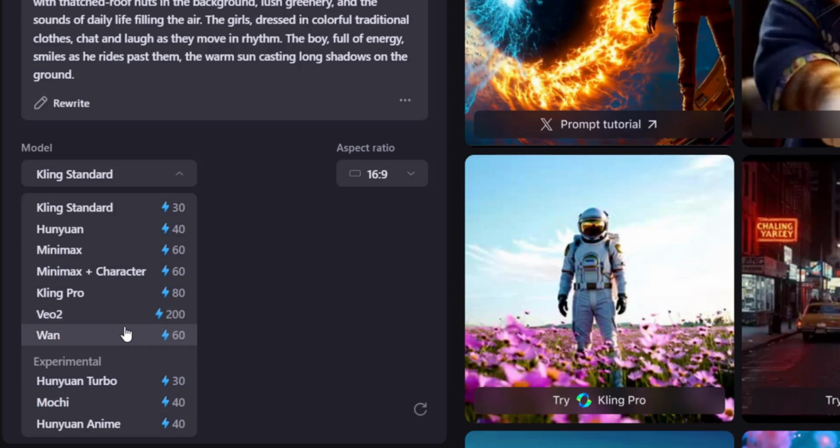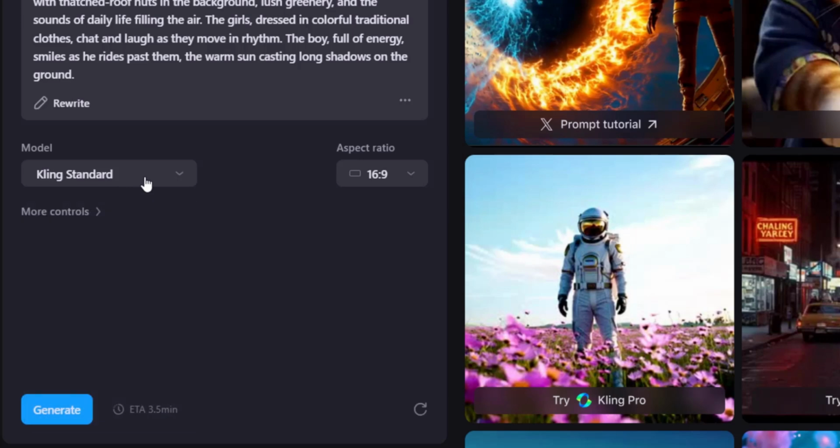If you want to maximize your 200 points properly, you want to use the lower-point models like Kling Standard and the rest. For me, I'm just going to leave it on Kling Standard. Then your aspect ratio. If you want to generate videos for YouTube, use 16:9. If you want to create videos for TikTok and Instagram Reels, use 9:16. If you're just trying to create a normal square video, use 1:1. I'll leave it at 16:9, which is for YouTube videos.